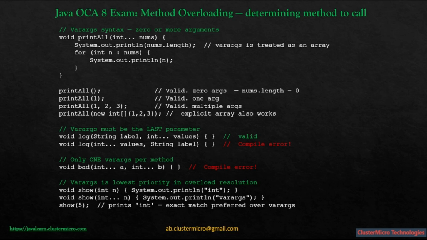One argument, multiple arguments, all are valid. You can also pass an explicit array, and that also works, because varargs and arrays are interchangeable at the call site.